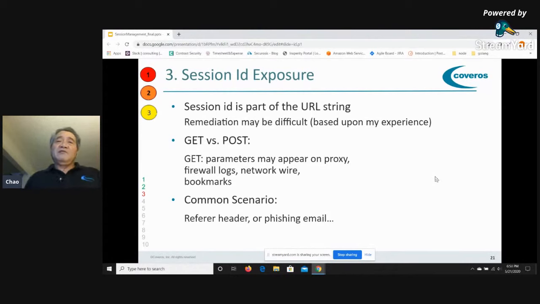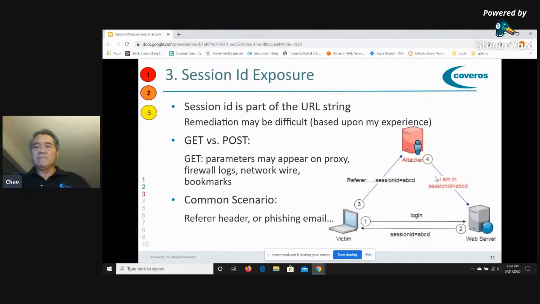One of the problems for the GET method is that the parameter will be logged by all the log facilities, including bookmarks. That's one problem. The other problem is the referral header. Let's take a look at what is happening here.